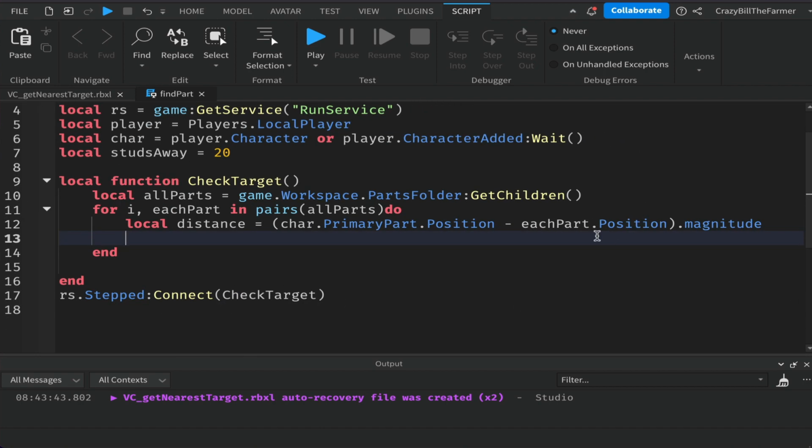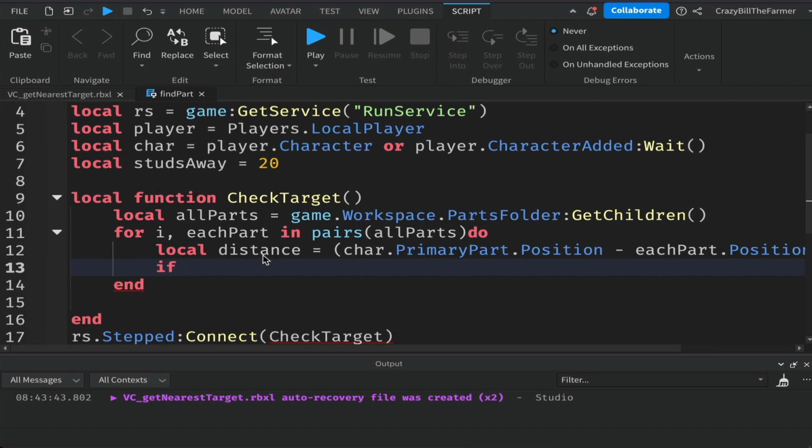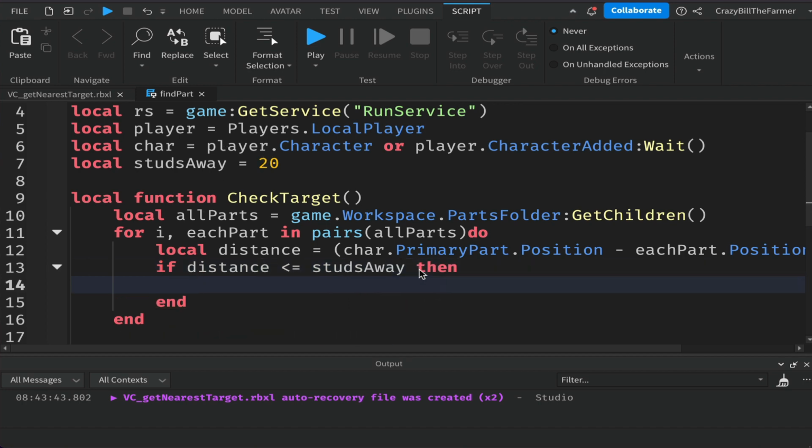So basically what this does is takes their Vector3 positions, and it will return back to us a single number after it does this calculation rather than a Vector3, that will get less the closer these two items get together. And because of that, we can make use of a conditional statement to check by saying if the distance is less than or equal to studsAway, which is this up here, okay, then we can do something inside of here.